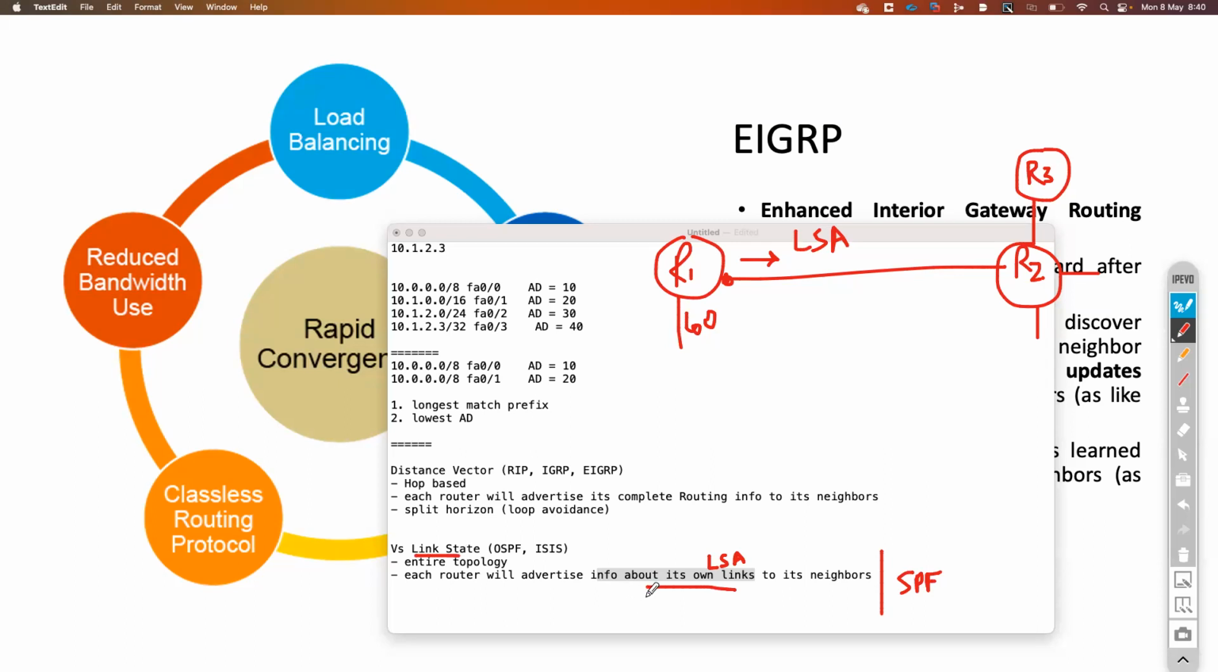It is advertising information about its own links: what their state is, what the link type is, whatever information it has about its own links. Is this clear to everyone? I mean, the difference between distance vector and link state. So how does loop avoidance happen in link state? Here we were using split horizon.